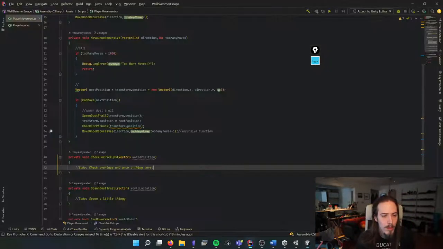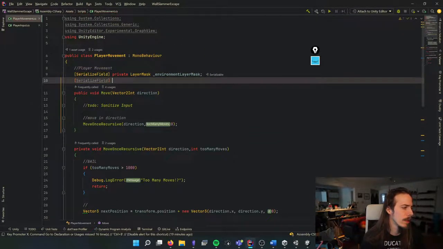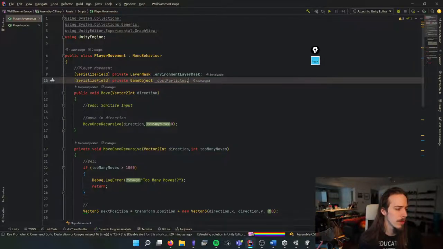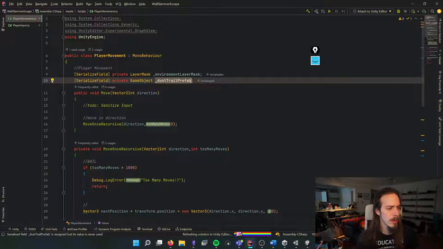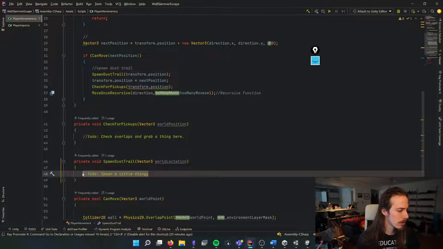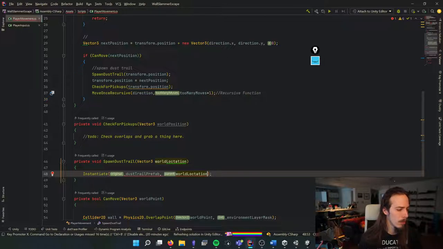Let's go to the player movement. And let's make a private game object, dust trail prefab. My code doesn't care if it's a particle system or not, dust trail prefab. And then spawn dust trail, we will instantiate dust trail prefab at our world location, at our standard rotation. At our own rotation, which we never rotate, do we, I guess.